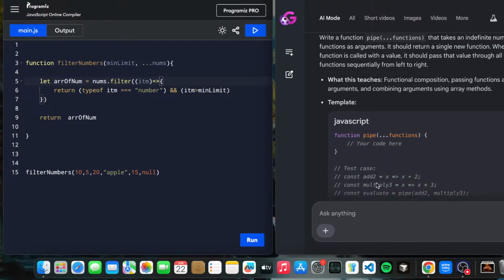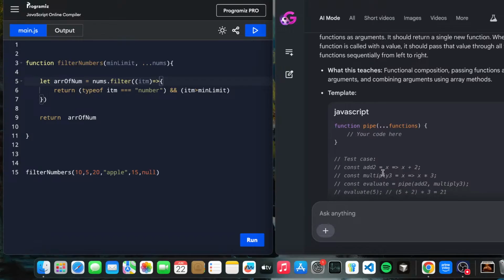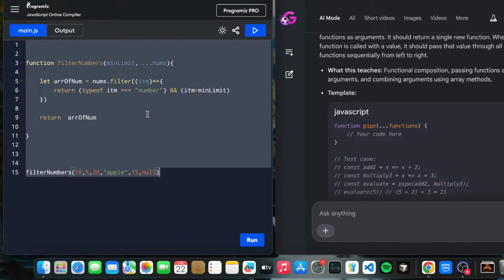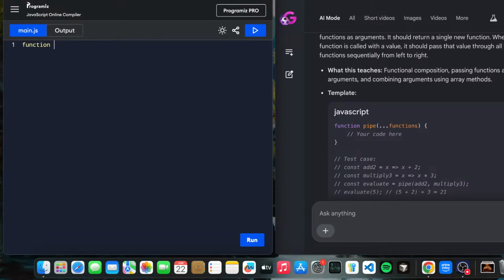Left to right, okay, which means const add equals x plus 2. If multiply by 3, then x multiply by 3. Const result equals pipe add. Let's start. We have a basic given code, a pipe, and in that we have a given set of functions. So this is the boilerplate code that we have been given, and the first test case is const add 2 equals x.